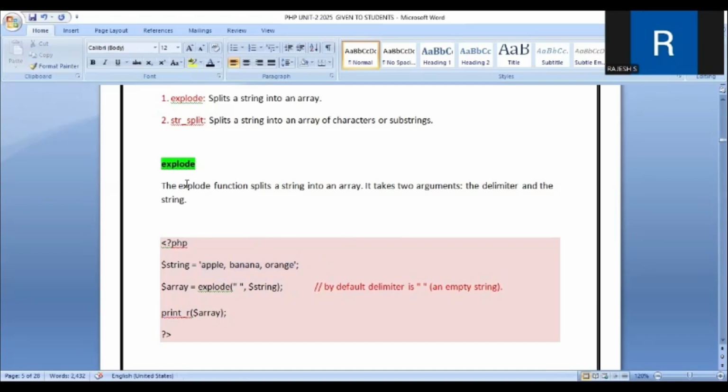Now I am using the function explode, which contains two arguments: a delimiter, nothing but an empty string, and the variable name $string. This explode function will split the string into an array. To split the string into an array, we write the function explode, which contains two arguments, the delimiter and the name of the variable, $string. The array values will be stored in the variable $array.